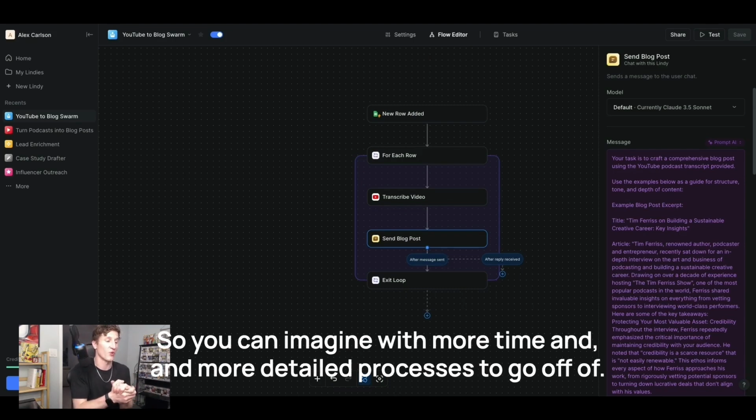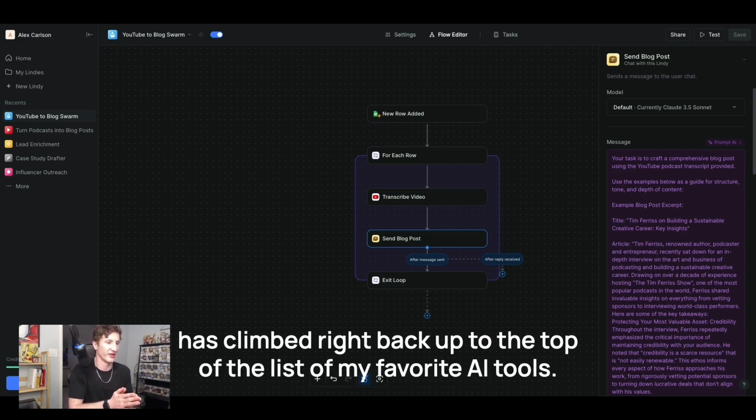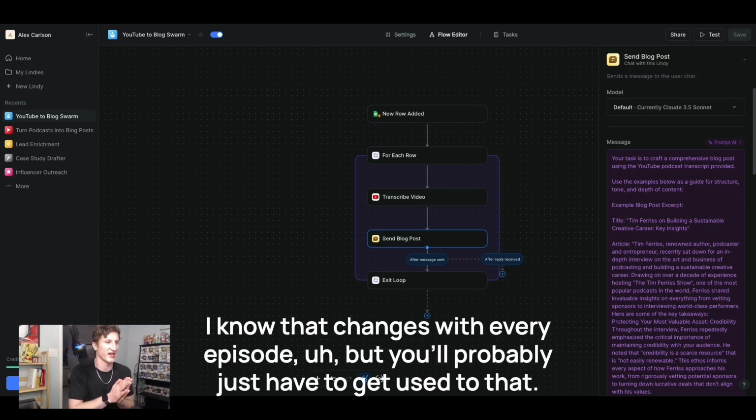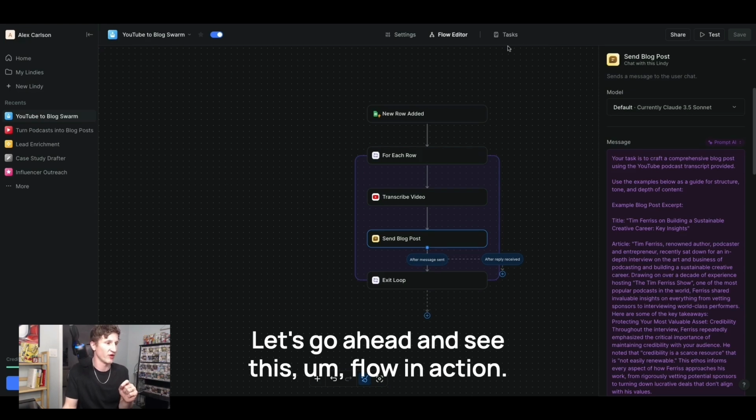So you can imagine with more time and more detailed processes to go off of, the potential impact is just amazing with Lindy. And it really has climbed right back up to the top of the list of my favorite AI tools. I know that changes with every episode, but you'll probably just have to get used to that. Okay, enough rambling on. Let's go ahead and see this flow in action.